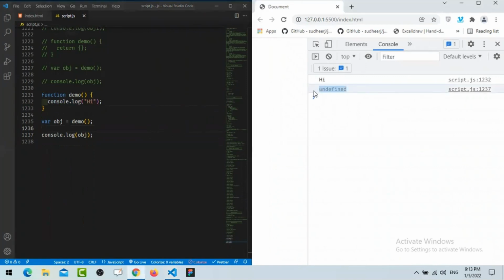So this is the first thing. Another one is that it is not returning anything right now. If I use the same console here, you will get two times undefined. So one is the return value here. When I'm calling this, it is returning undefined, and that is being stored inside obj. And once you call it, at that time it is just printing hi. So that is what is happening.